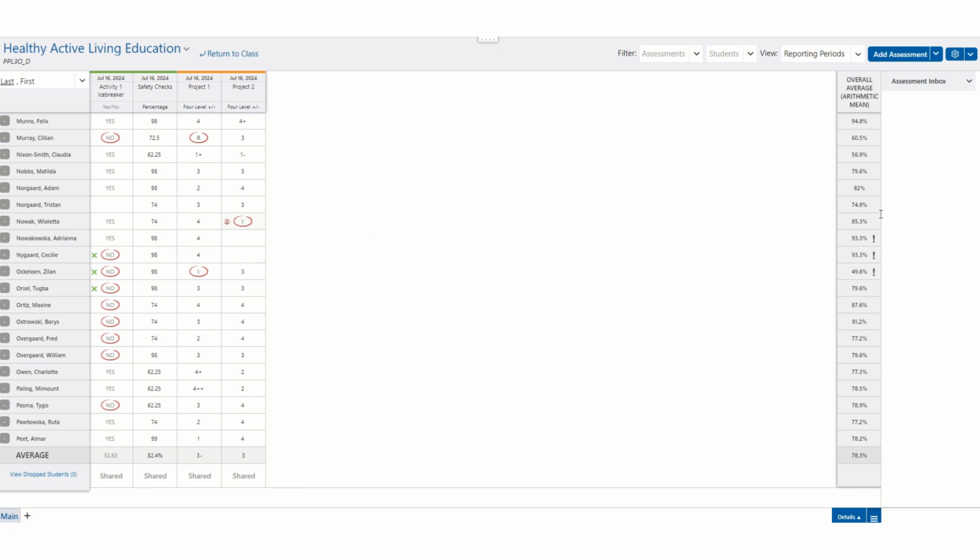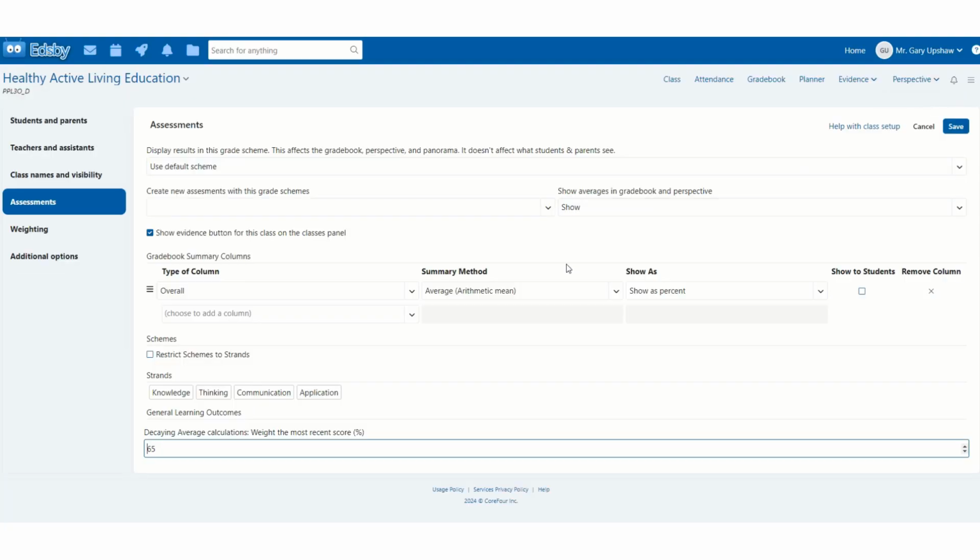Usually on day 20 we want to share an overall mark as a level. So let's do that. I'm going to go up here and go to gradebook setup. If you see here, I'm sharing my overall marks as an average, shown as a percent, and students and parents cannot see it, right? If I want students and parents to see it, I can do that. But I don't want them to see the percent. Because if they see the percent, then they'll say, why do I have a 76 and not a 78?